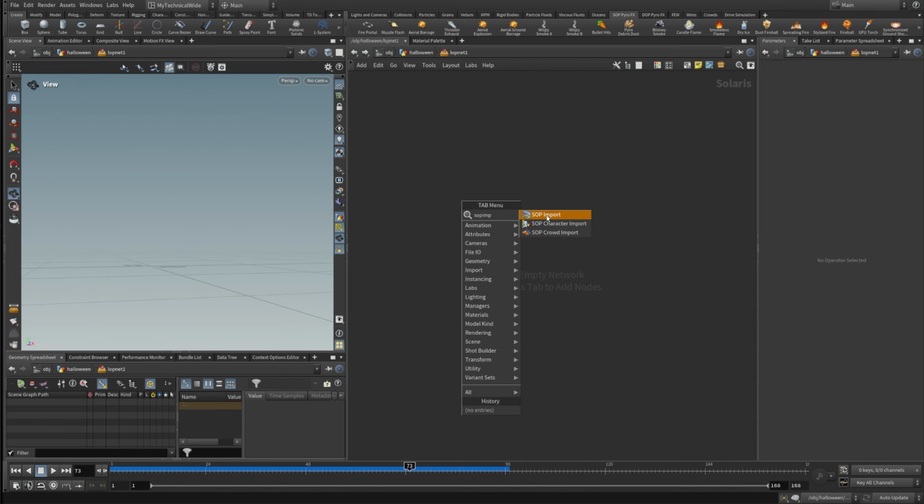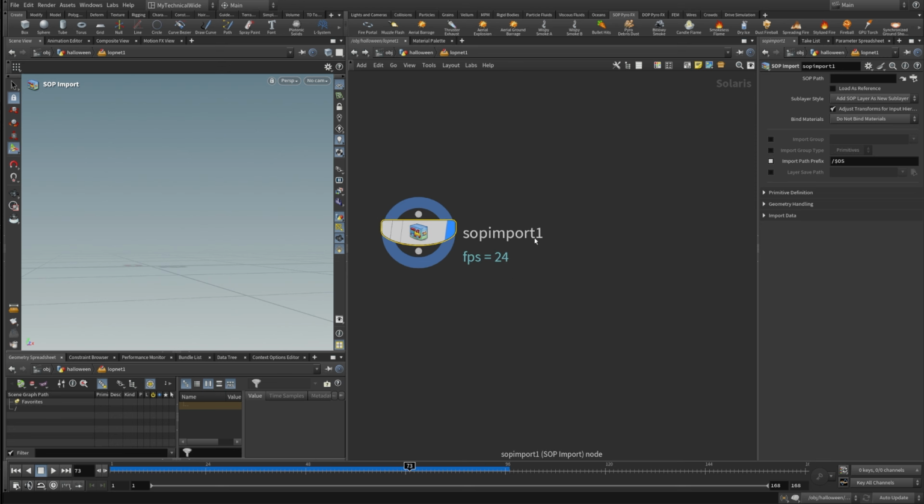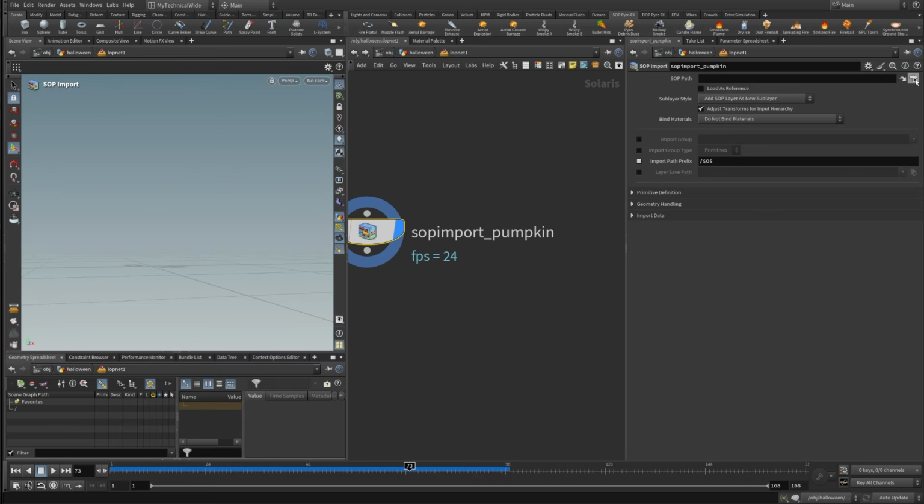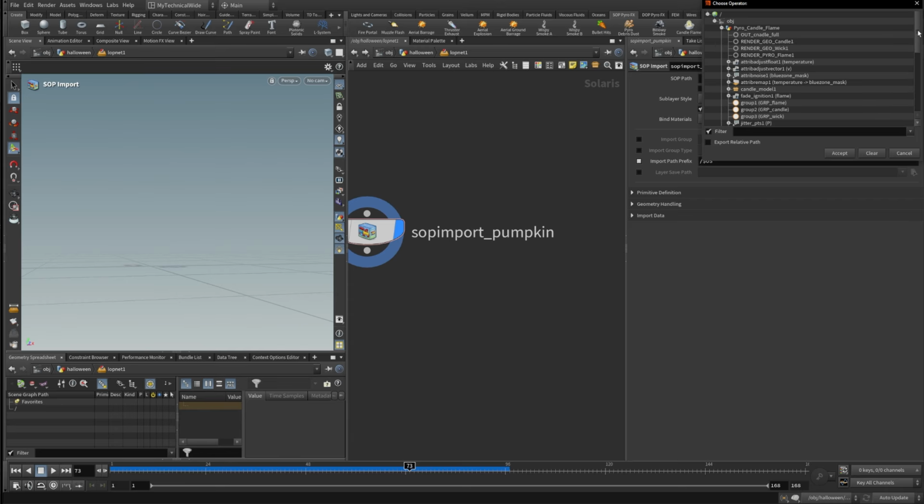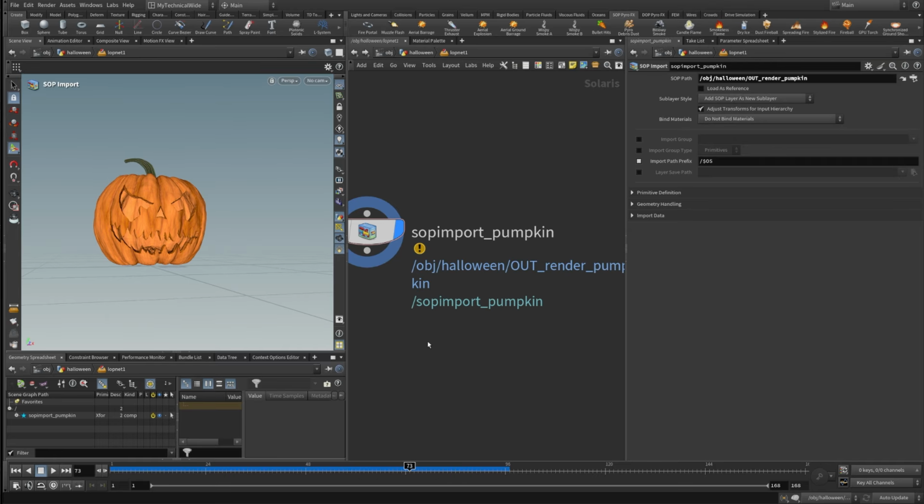So we will start from the pumpkin. Let's call this pumpkin. Let's select SOP import, and then in the SOP path we'll open up the Halloween, and we have out render pumpkin accept.